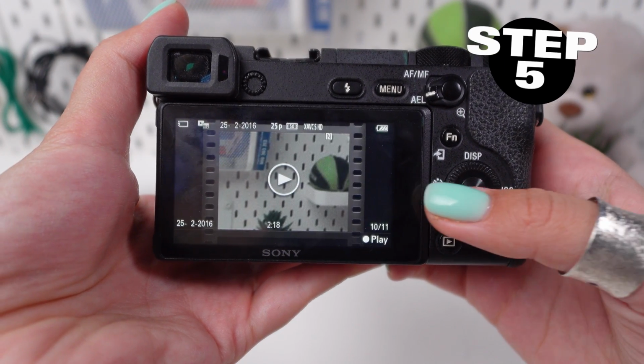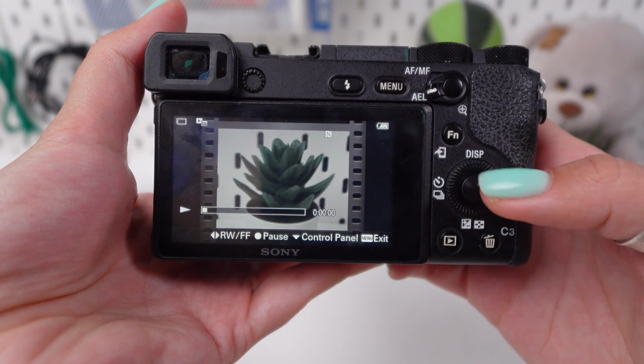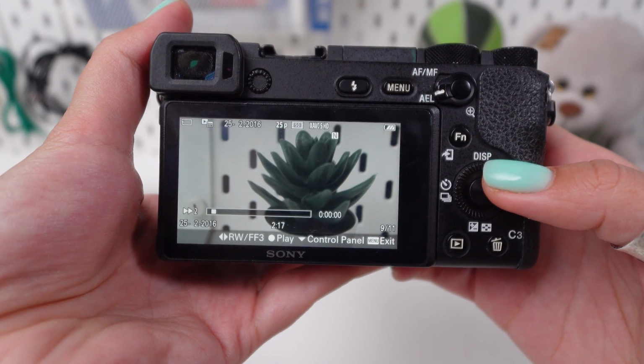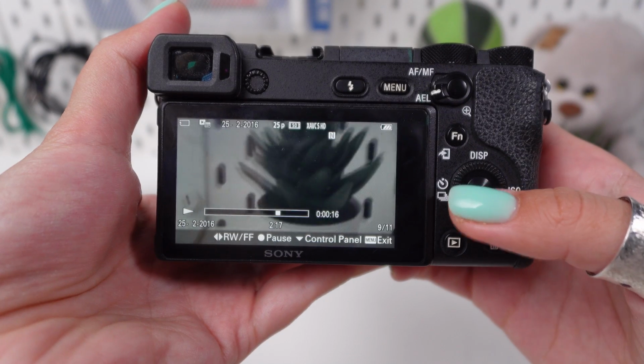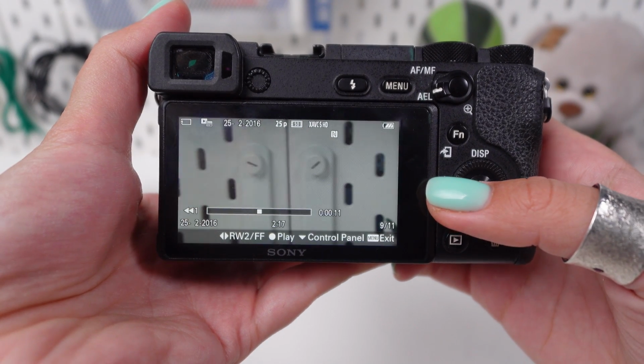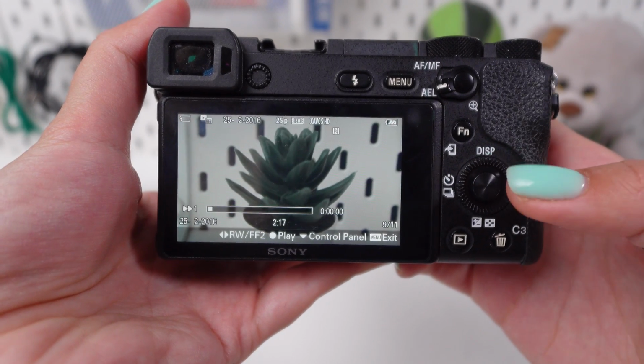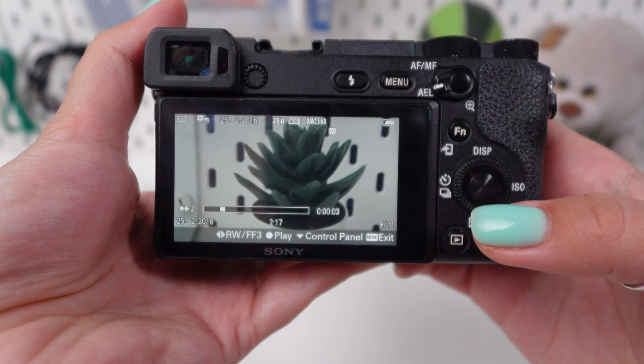Step 5. While the movie is playing, you can use the control dial to pause or resume playback. If you want to fast forward or rewind, turn the dial right or left, respectively. This allows you to quickly skip to different parts of the video.